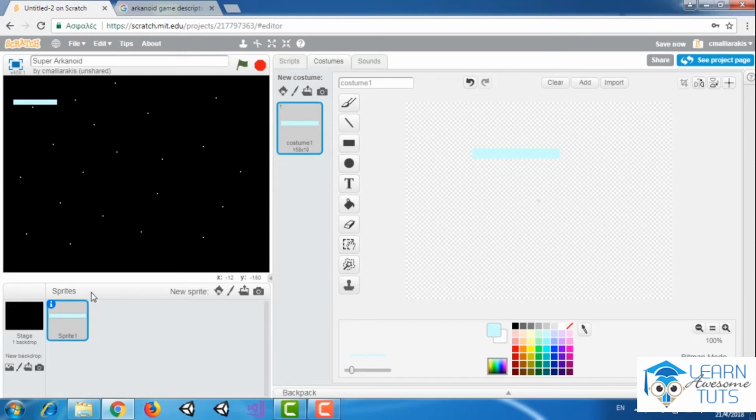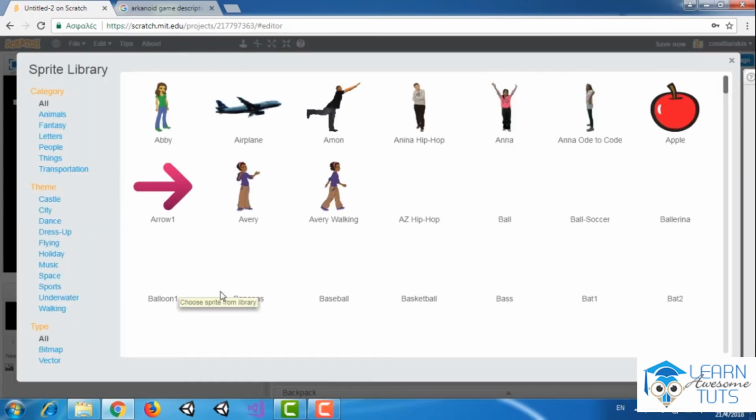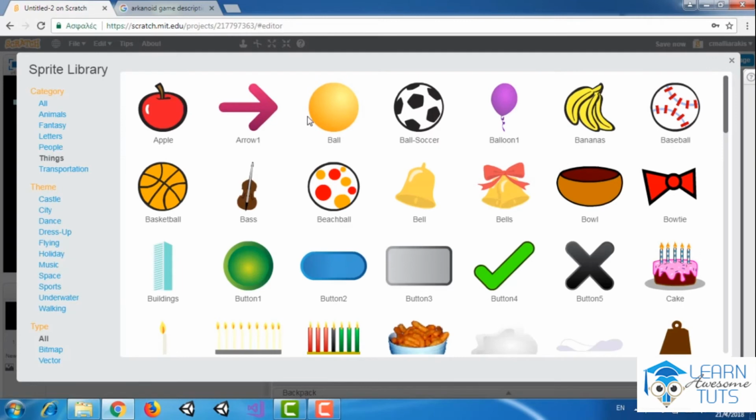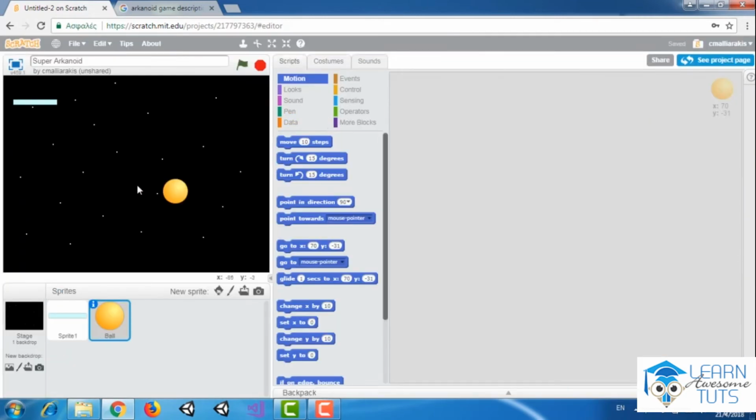The second thing that I would like to do is to create my ball. I will choose a sprite from the library. I will choose category things, and here is my ball. So I will click on this. I would also like to shrink it, something like this, and then I would like my paddle.